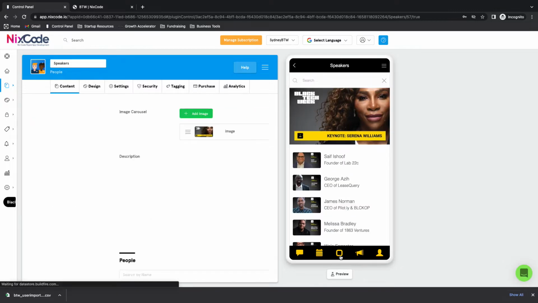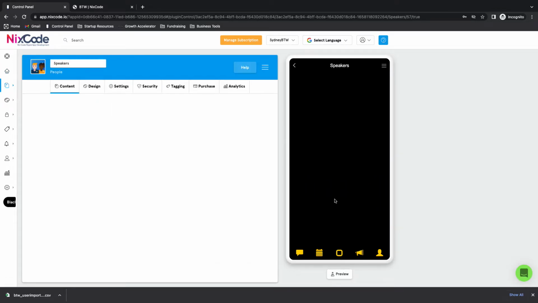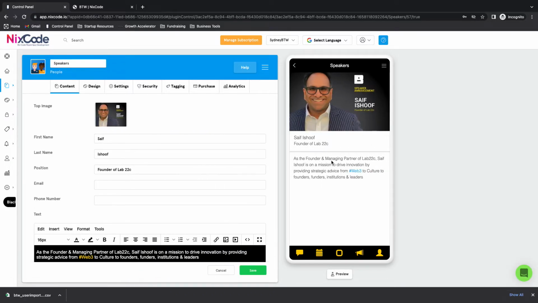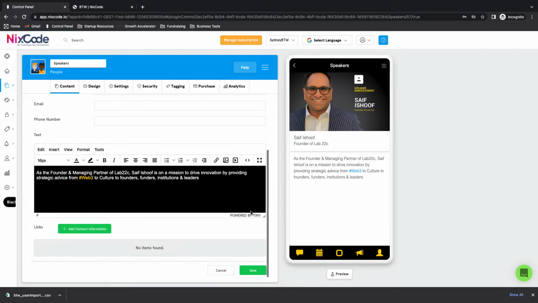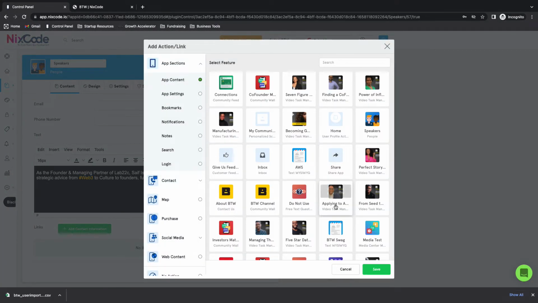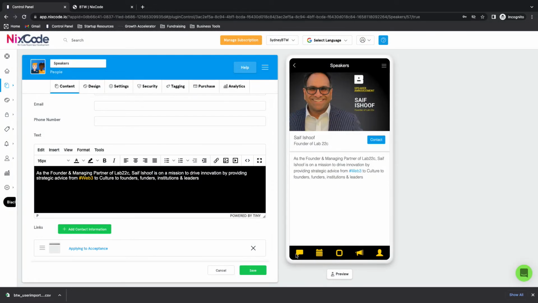Let me go back home. Blowhorn for my speakers. And I'm gonna click on the first one in the list. I'm gonna scroll down and hit add contact information. And then I'm going to select his session and the action button text. I'm gonna leave it as is and hit save. And then I'm gonna hit save again.